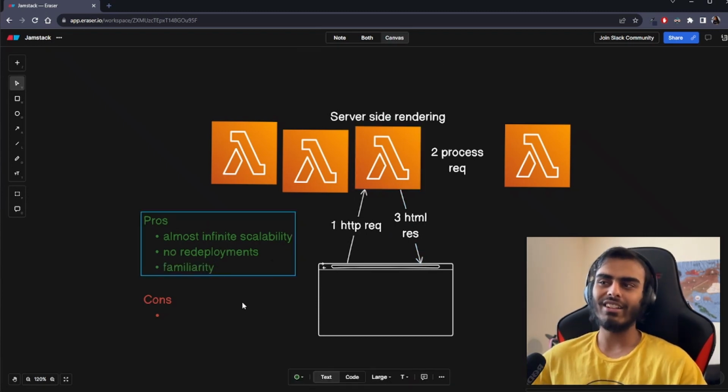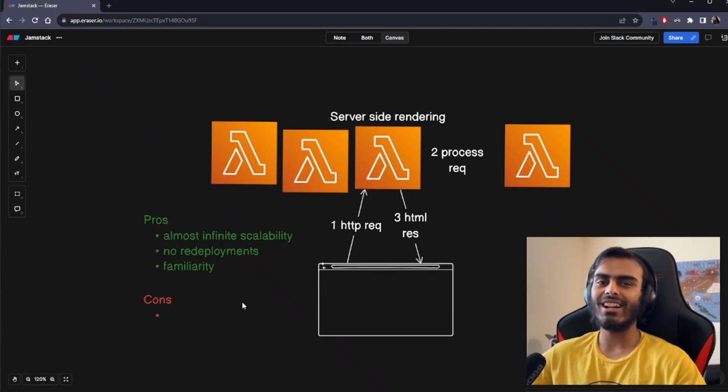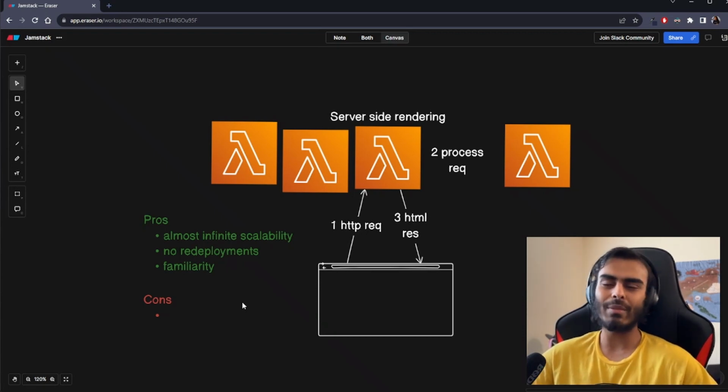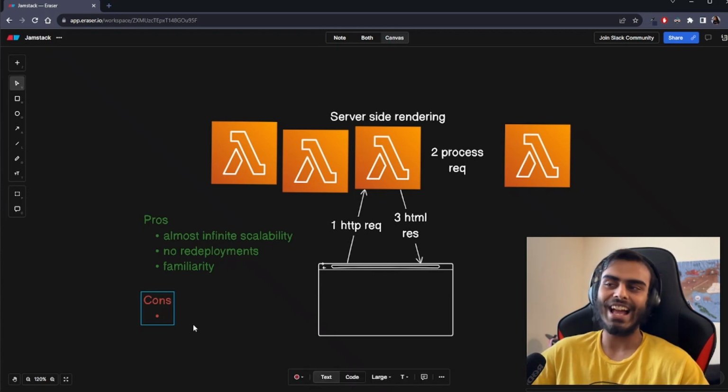And finally, you have a little bit of familiarity because you can take the same applications that you had in the original monolithic style, and you can deploy them to Lambdas without a lot of effort. Now, you do have to spend some time trying to optimize it to take full advantage of the serverless runtime, but it's a lot more familiar than Jamstack. So what's the catch? What are the cons?